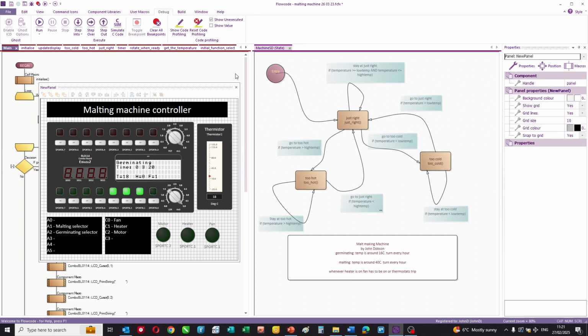Okay, now there are lots of examples of this on the wiki. So if you want to start constructing state machines, you can go to the wiki and download those and have a play.